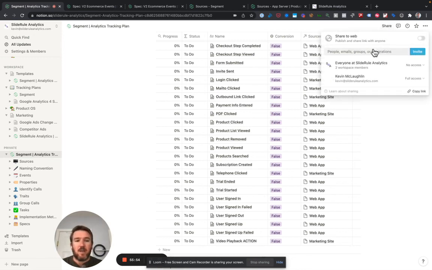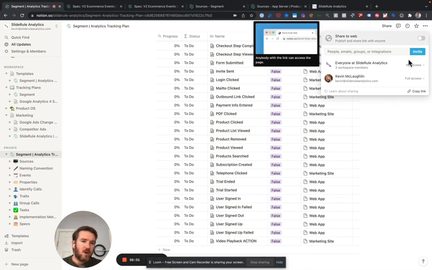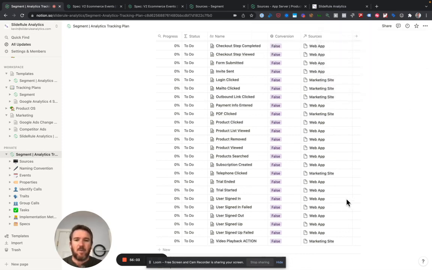You can share the tracking plan with anybody you like. You can copy it to your website, to your Notion instance. You can add people by emails and groups, or you can share it to the web if you want to share it with someone external.